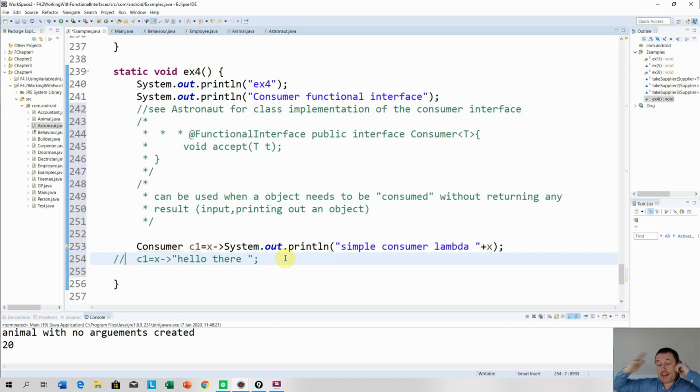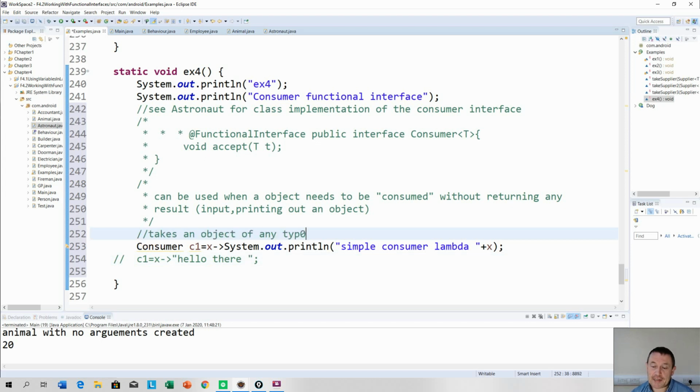A consumer takes a variable and returns nothing. Okay, so this one here, what's this one? It takes an object of any type and prints it out, but returns nothing. Okay.